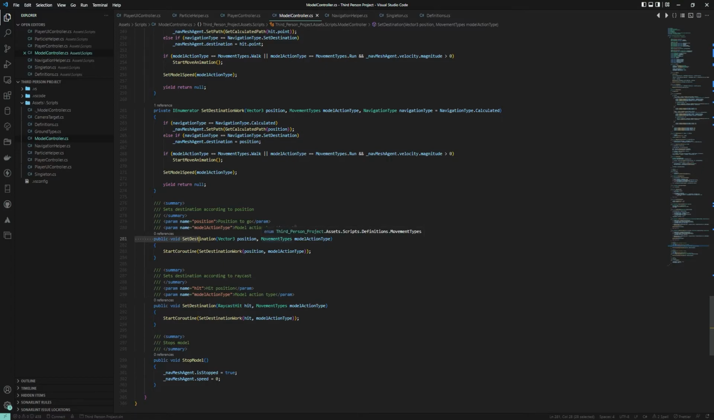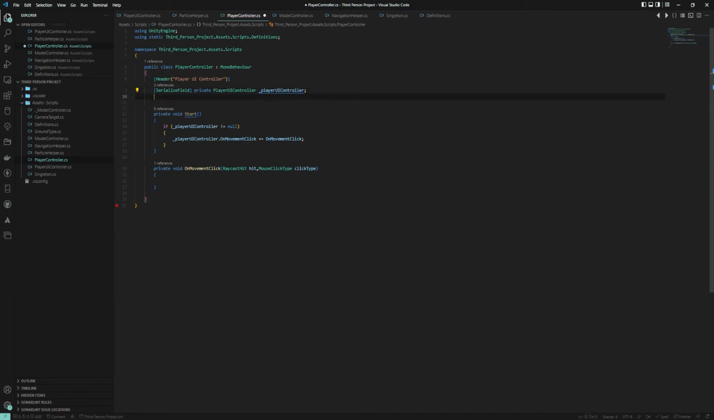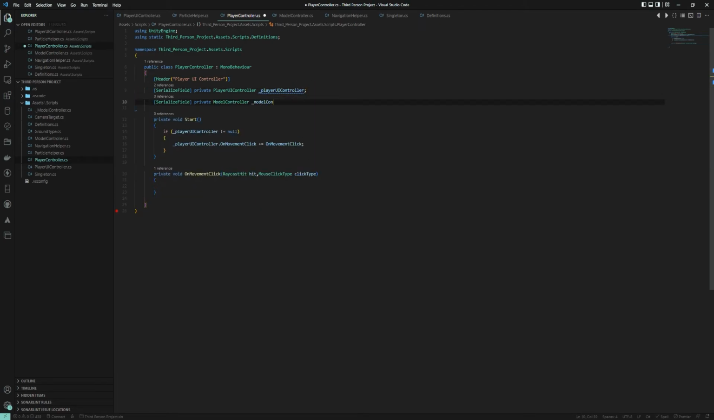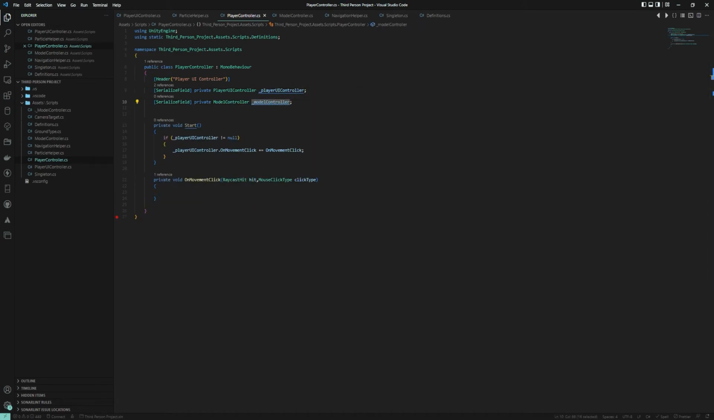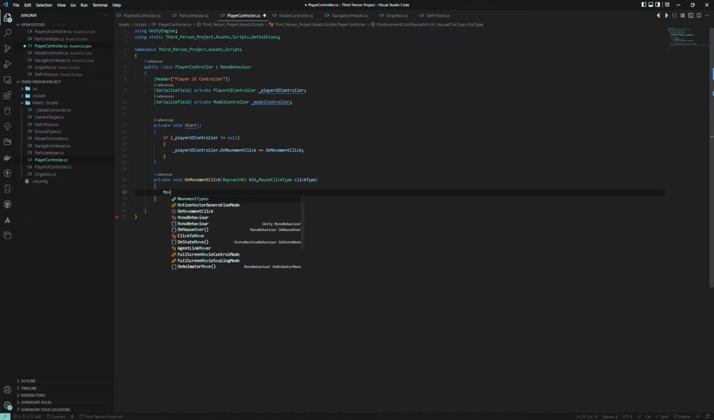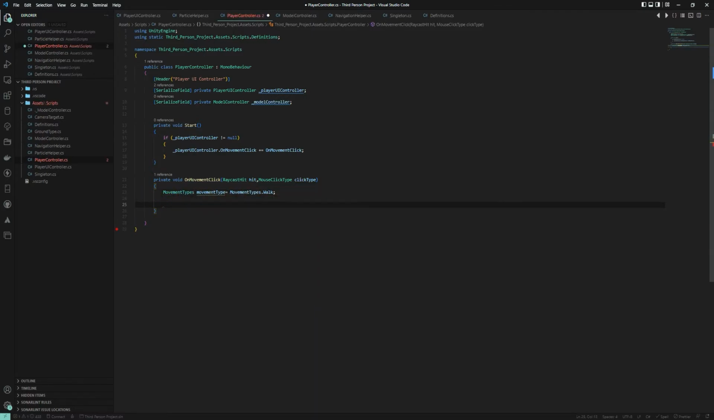So, we're gonna need to reach model controller, that's why let's define a variable for it too. After that, we can complete the onMovementClick method. We are defining the movement type and set it to walk as default. Then we are checking the type of the click. If it is normal, we are setting it to the walk. If it is double click, we are setting it to the run. Actually, because of the default assignment of the movement type, we don't really need to check if it is normal click. But for the sake of the readability, I'm gonna leave it as it is.